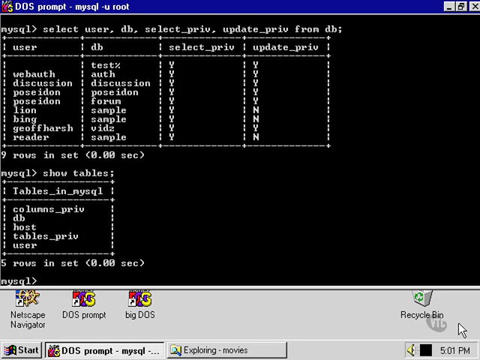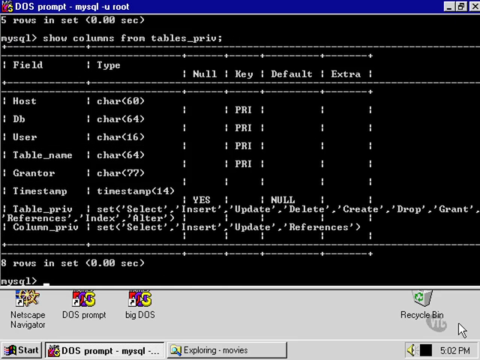We can make things even more precise and go right down to the level of tables. If we show columns from the tables, we'll see once again this has become broken up because of two of the columns being set column types with a large number of different possible values. But essentially the privileges can be granted to users on a table by table basis, or even a column by column basis within columns within a table.